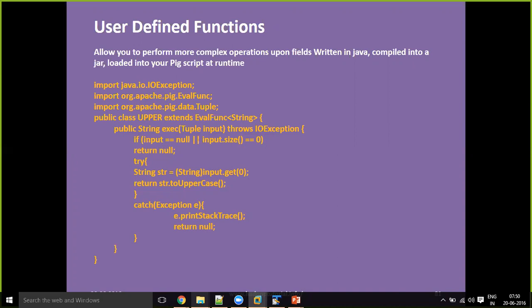So if you pass a tuple and it has 3 fields, to access the first field you can use get of 0, second field get of 1, third field get of 2. If you pass only one field, then we can specify get of 0. So input from tuple.get of 0, I get that field into this string str.